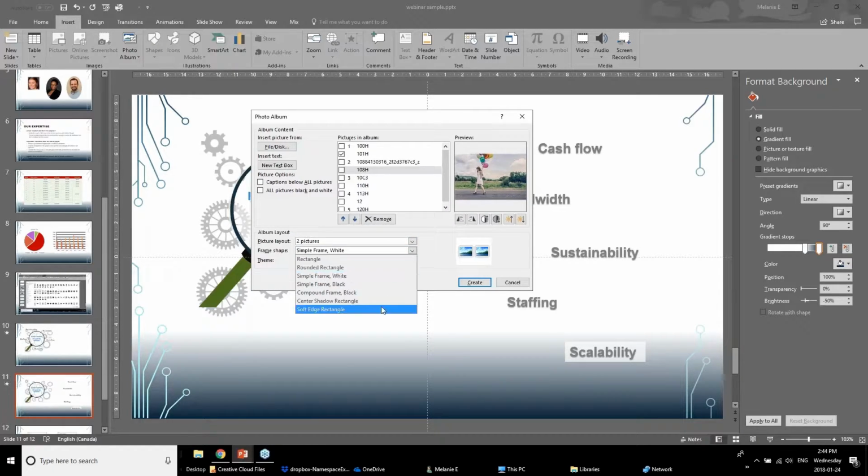So there's some formatting. I could do a soft edge rectangle. I could do center. Now I can't get into the fancy stuff like circles and stuff, but I can do rectangles. I can even pick a theme. If you've already sort of preset a theme in advance, you could find it, and this would save you a bit of time and effort.